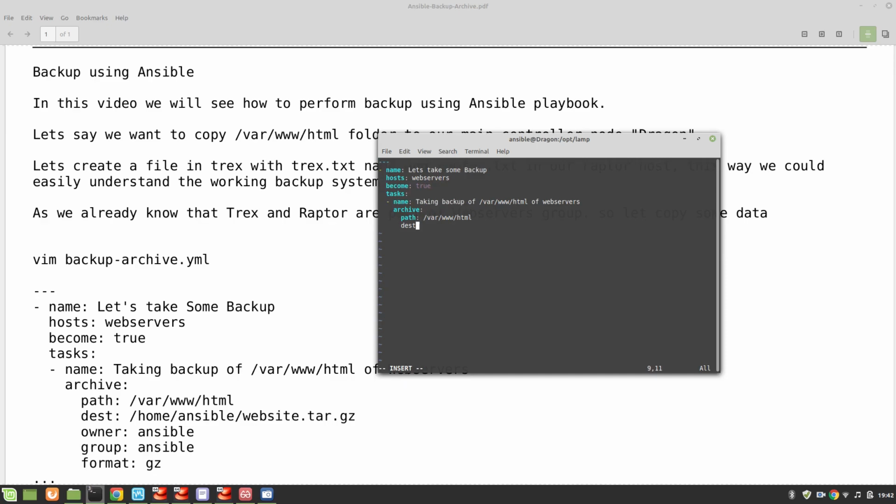So destination is somewhere where we would like to save it. And we will save it in /home/ansible, and we will call it website.tar.gz. Okay, you can call it anything, by the way. So it's /home/ansible/website.tar.gz, and you already know that we have a user ansible, so of course it has a home directory with the same name.